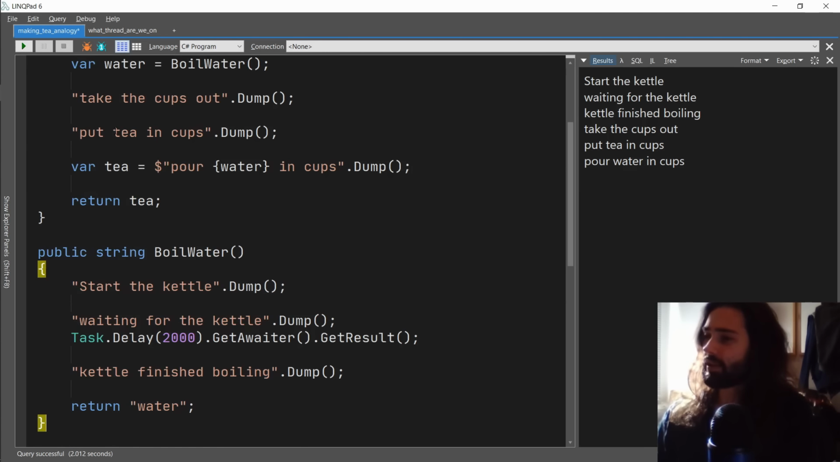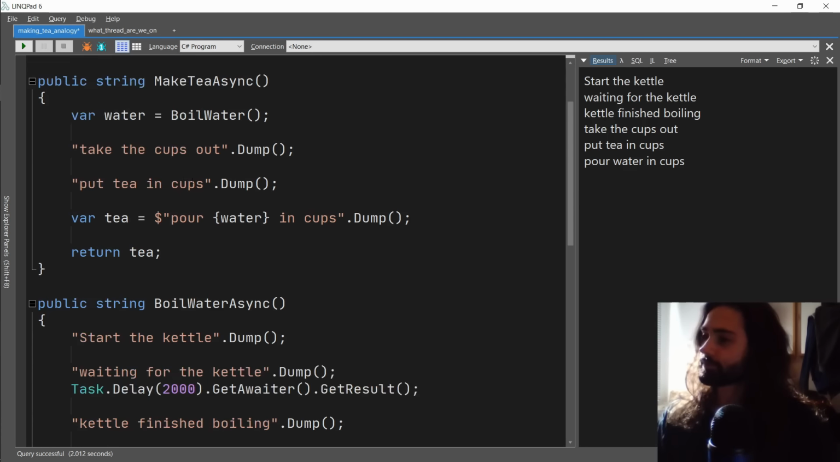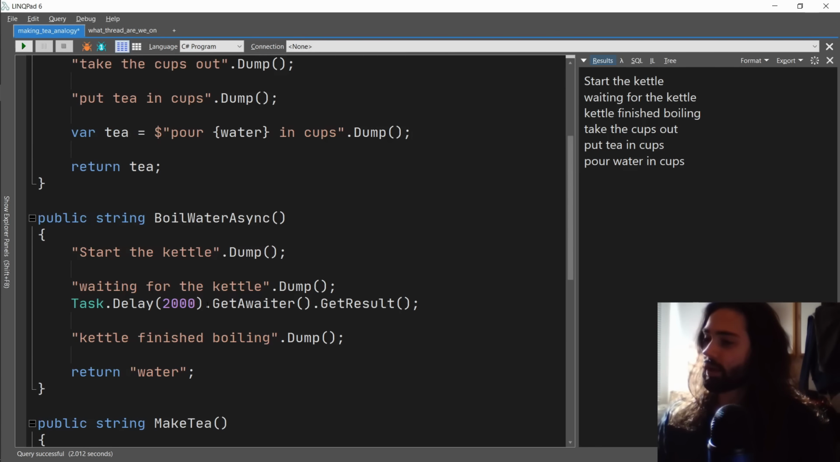I'm going to copy these two functions, boil water async, and we'll do make tea async as well. So here, instead of get a waiter, get a result, we're gonna put a wait here, and we will need to do a sync task.